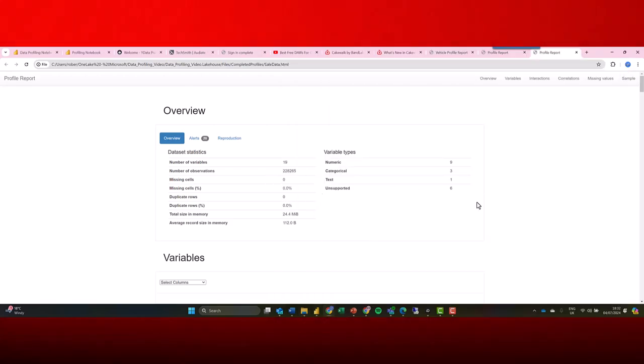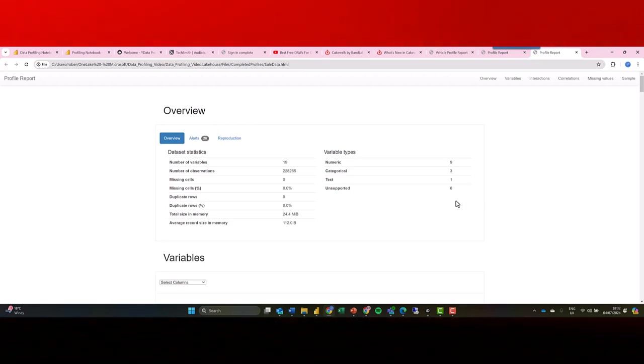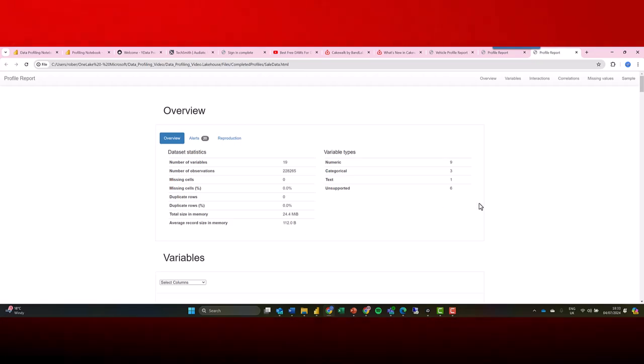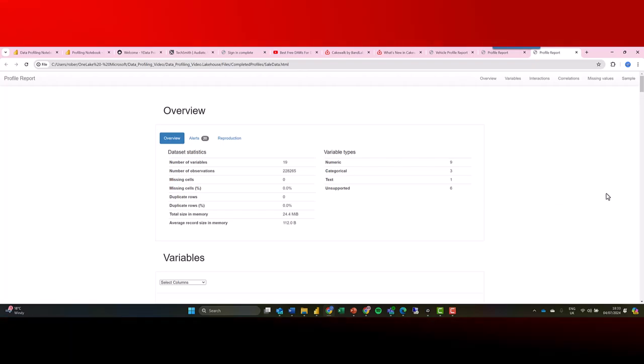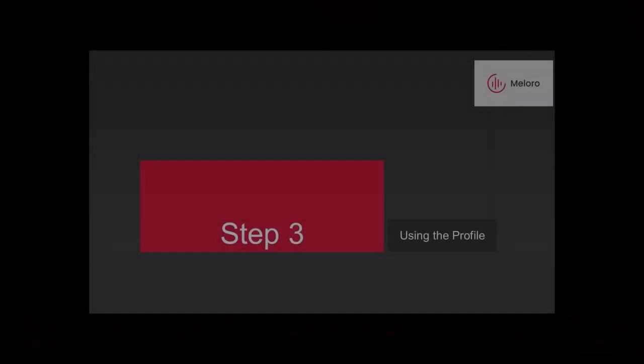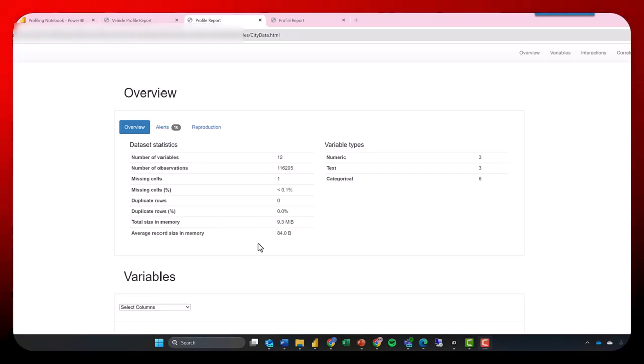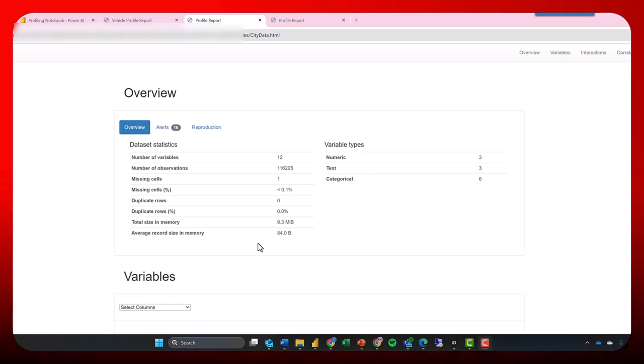Fantastic. So that's it for the actual process of profiling. We just have one step to go, which is to start to use and interpret those profiles and think about their relevance to data quality. Okay, so let's see what value we can generate from looking at the profile.